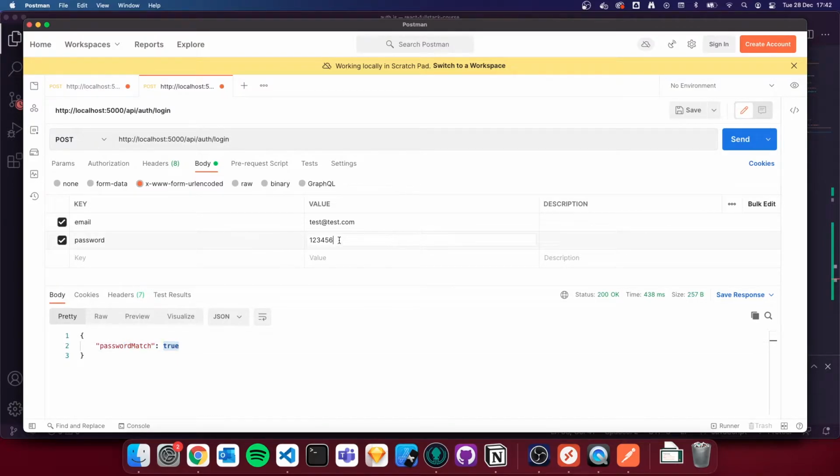So we know that actually this user is correctly logged in. If I type in the wrong password, password match false. And if I type in an incorrect email, you'll see that there was a problem with your login credentials because it can't find that user. That user doesn't exist in the database.